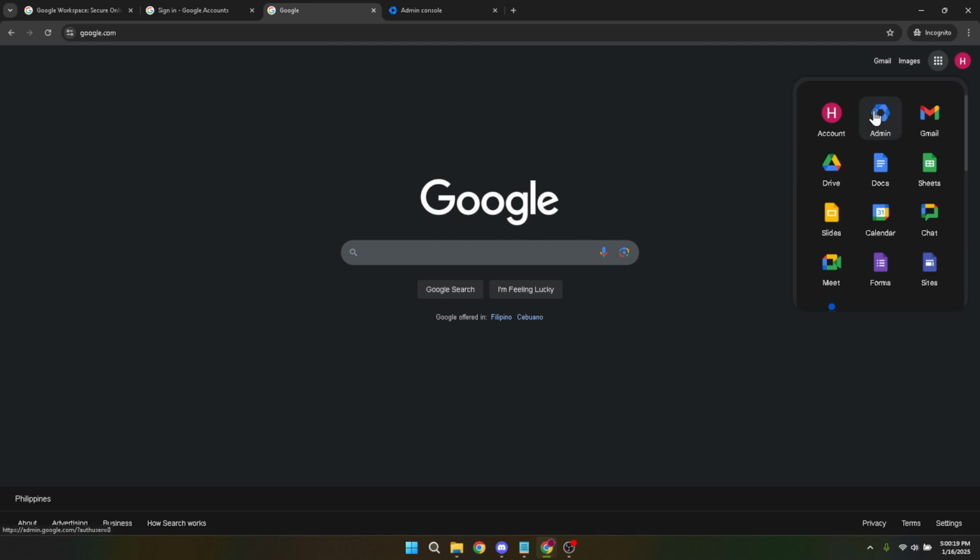Once you're in the admin section, look for a tab or a link that says account. This will lead you to the broader account settings. Next, focus on the account settings option, which will provide access to the specific settings we need to adjust your account name. Now, from the account settings page, locate the profile option.